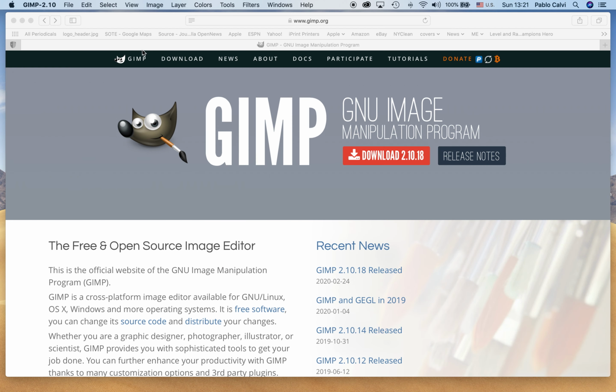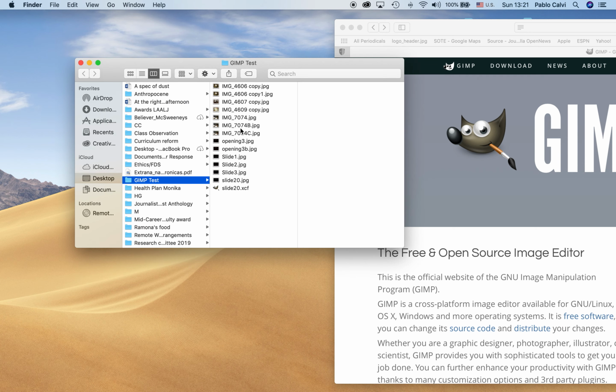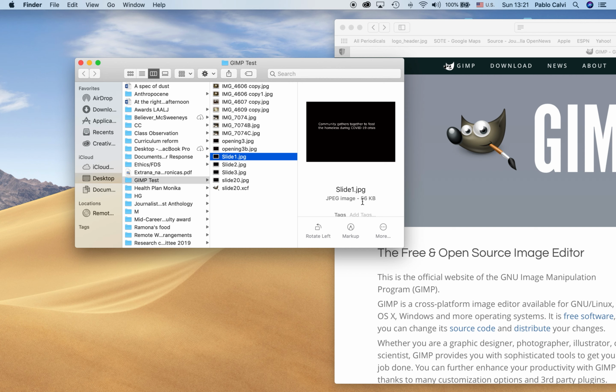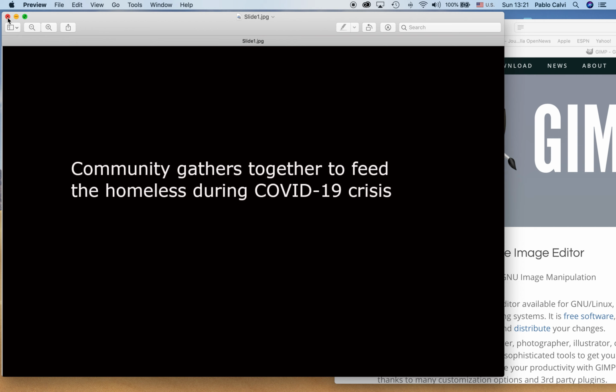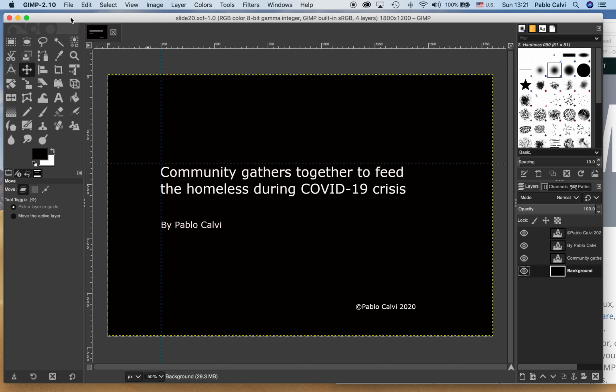Now I'm going to show you this is my window, and I have my slide 1 is 56K. If I click on it, you will see the quality is pretty good. My slide 2, 59, my slide 3, 61, and the 20, which is exactly the same as the 3, is 61K. So they are moderately small files, and they are pretty good to put directly, as they are JPEGs, on Soundslides.